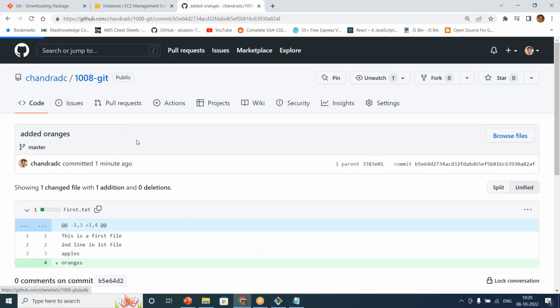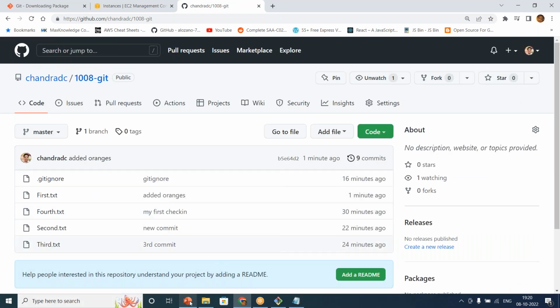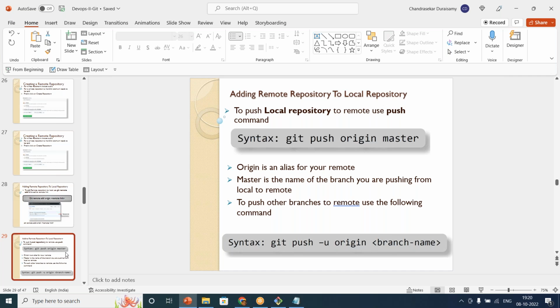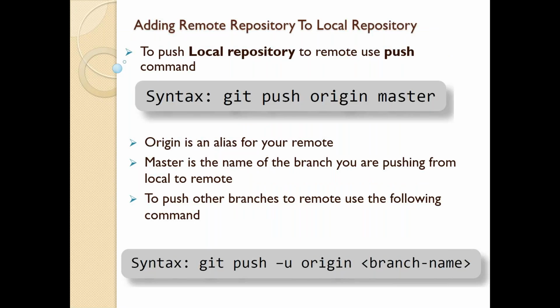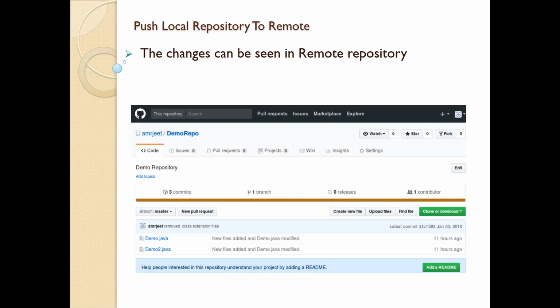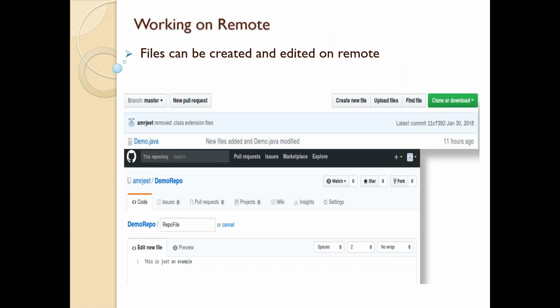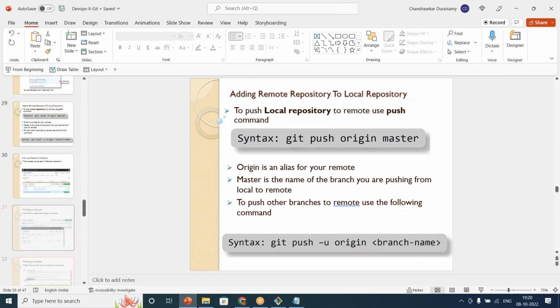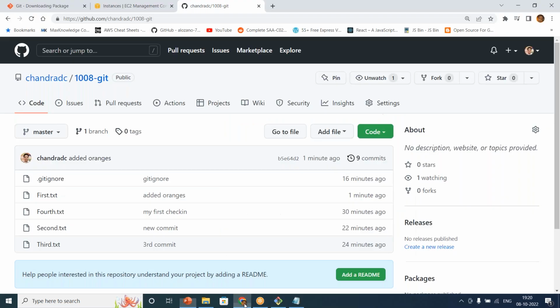Okay, so this is how you can do it. Let's see what we have. So this is just whatever we saw there. You can also create or edit a file here, but when you go to your organization, you will have only read-only access here.